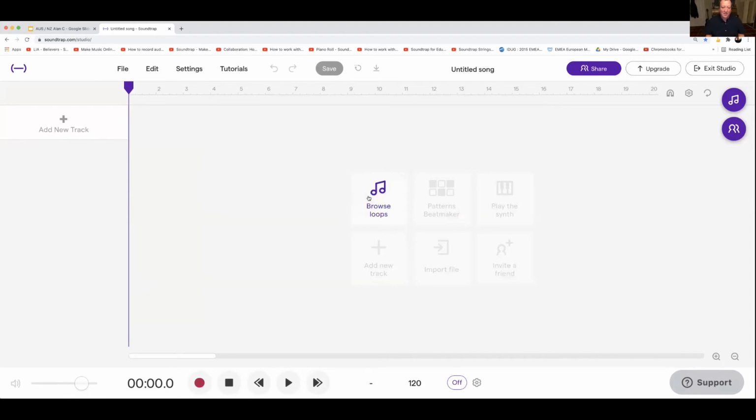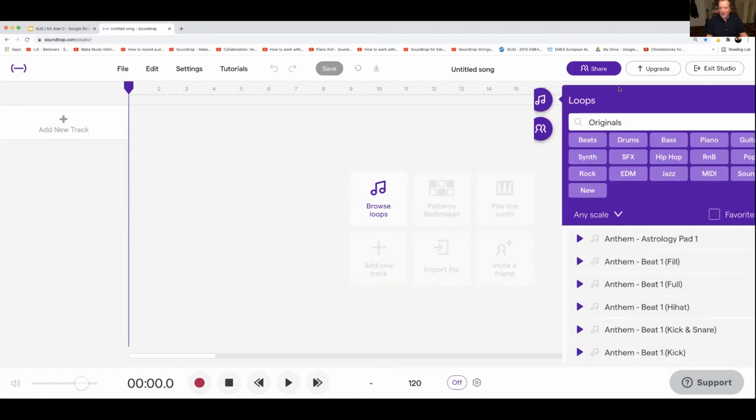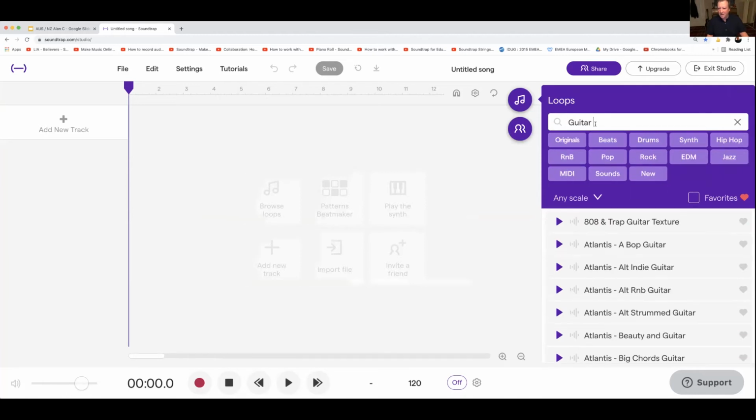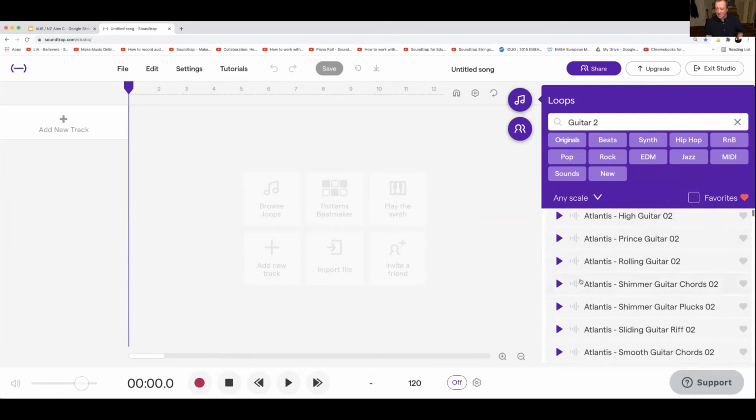It's using a guitar strumming. Now, whether the young person can strum or play the guitar is one thing. If they can't, like me, I'm not very good on the guitar, I'm going to go browse loops, and I'm going to jump into guitar. And I know the loop I'm looking for has a number 2 attached to it. So let's just hear some of these.